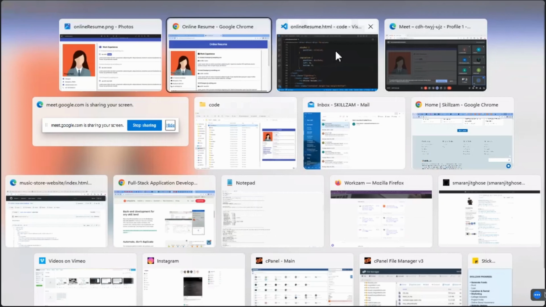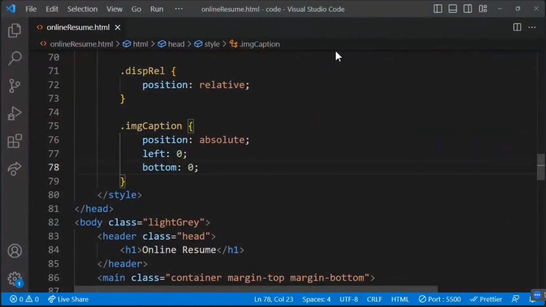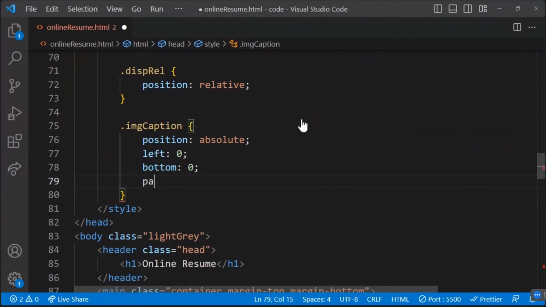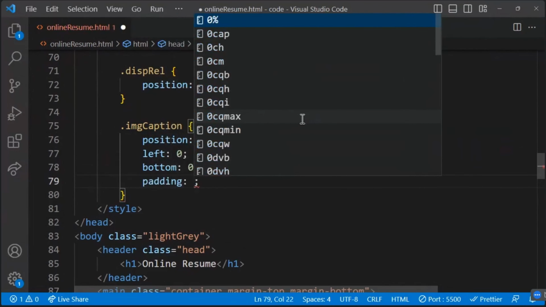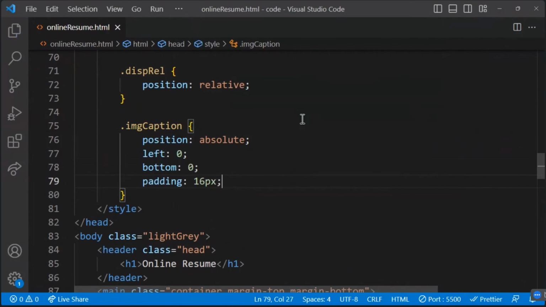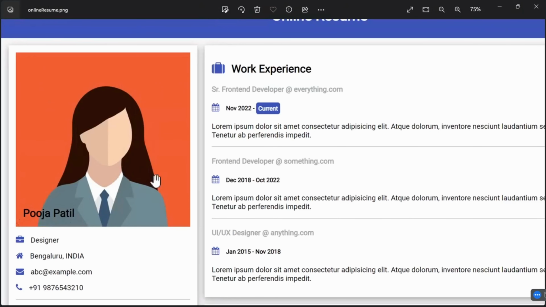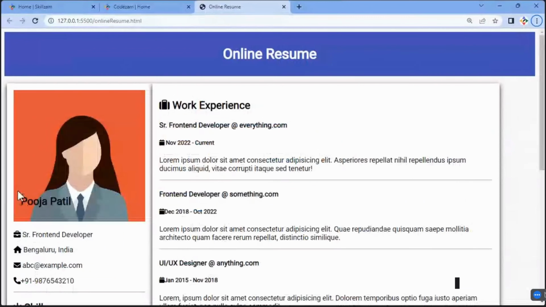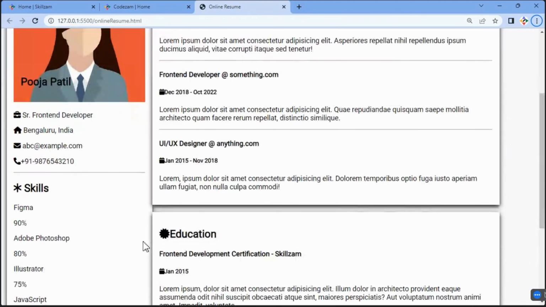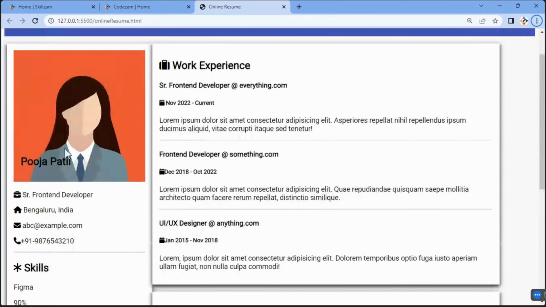So what I can do, I can go ahead and add the padding, let's say 16 pixels. So if you observe, now I can see the space here. So this looks good now. This is what we needed. And yeah, this is fine. Okay. Make sense, guys, how we got this? Yes, sir. Okay.